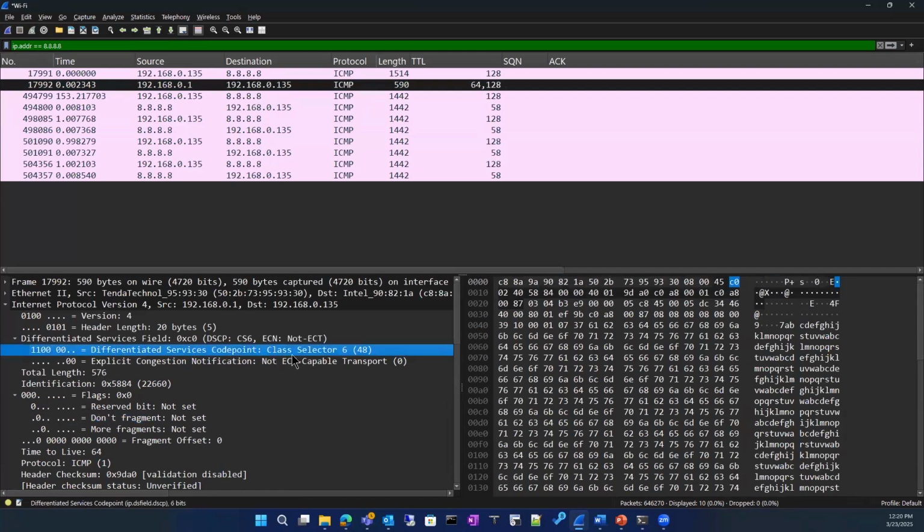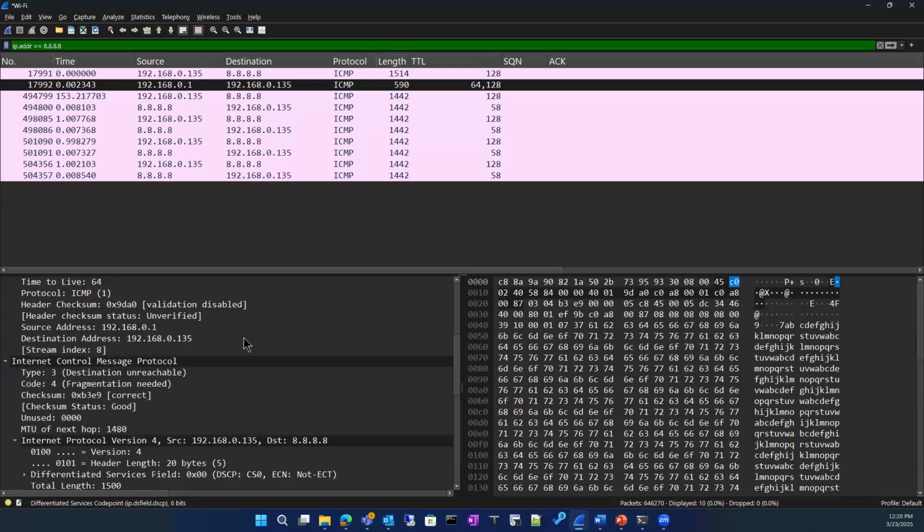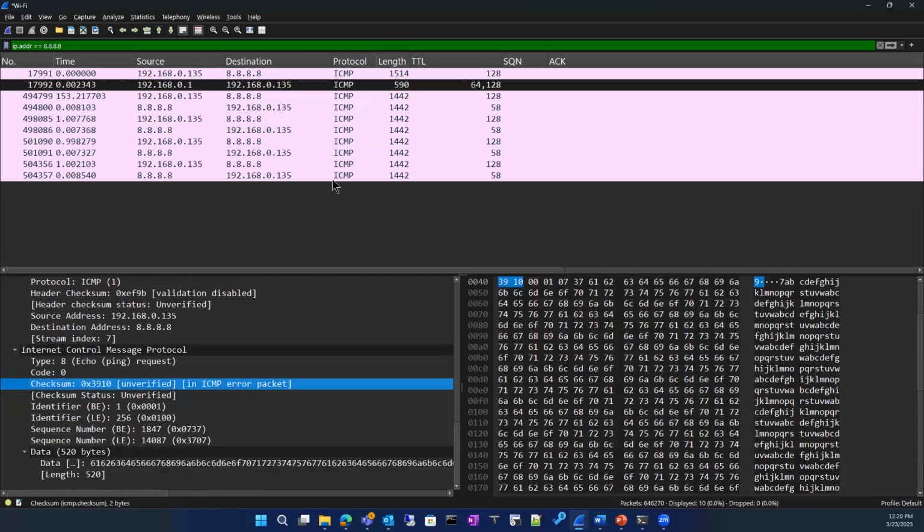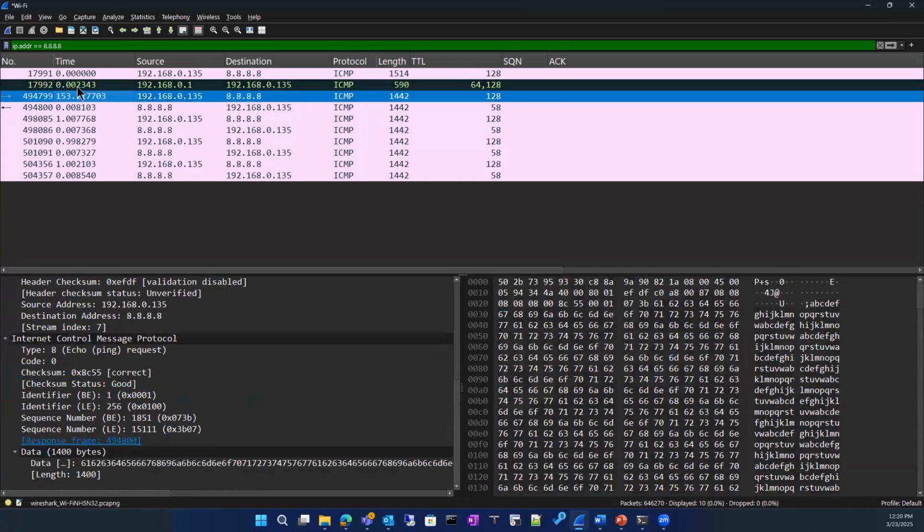You can see the class selector here; we are using some differentiated services bits. And where is that error packet? I'm trying to figure out. Okay, this is the error packet. So here we need a fragmentation.